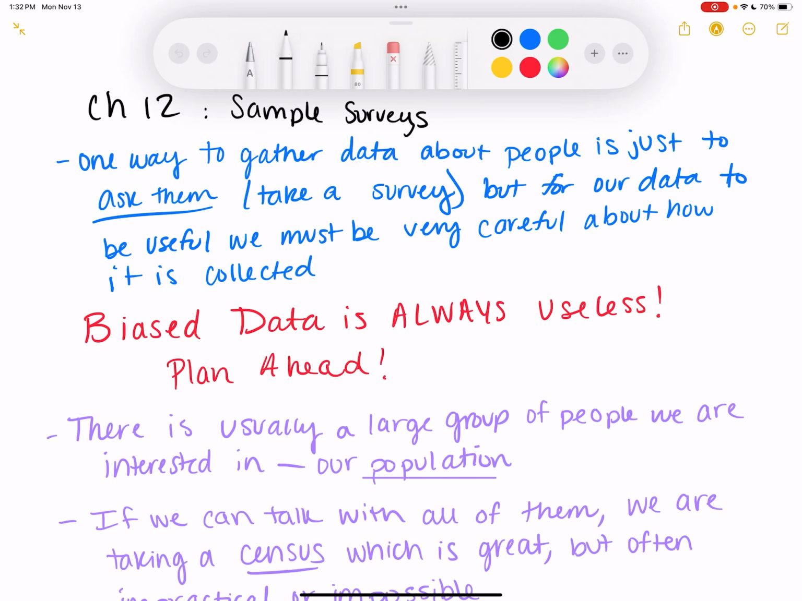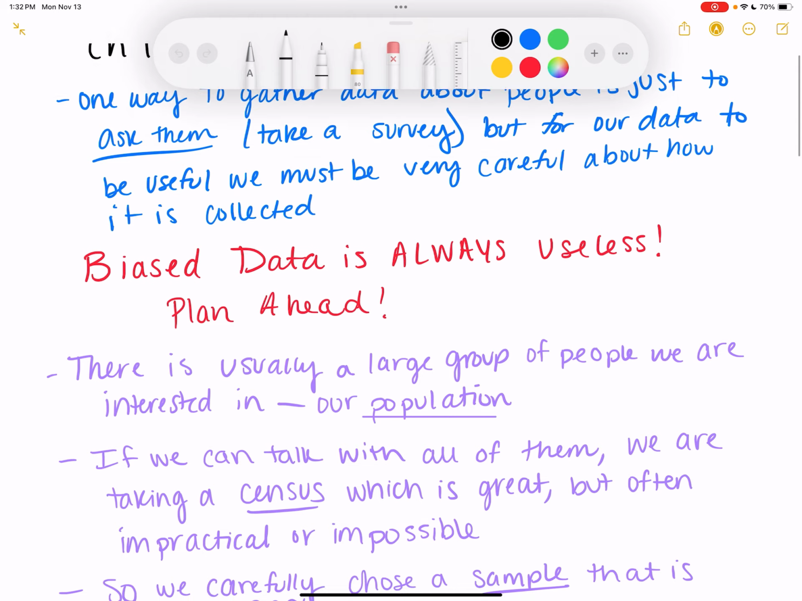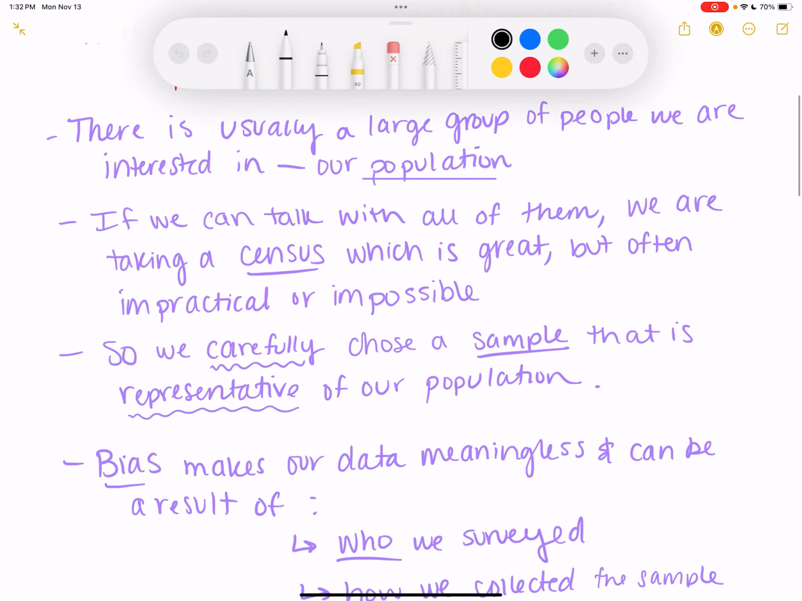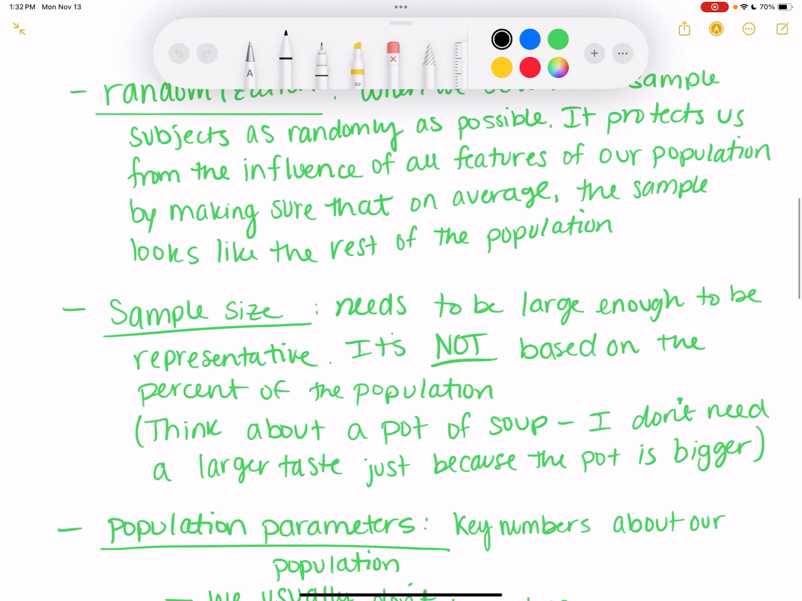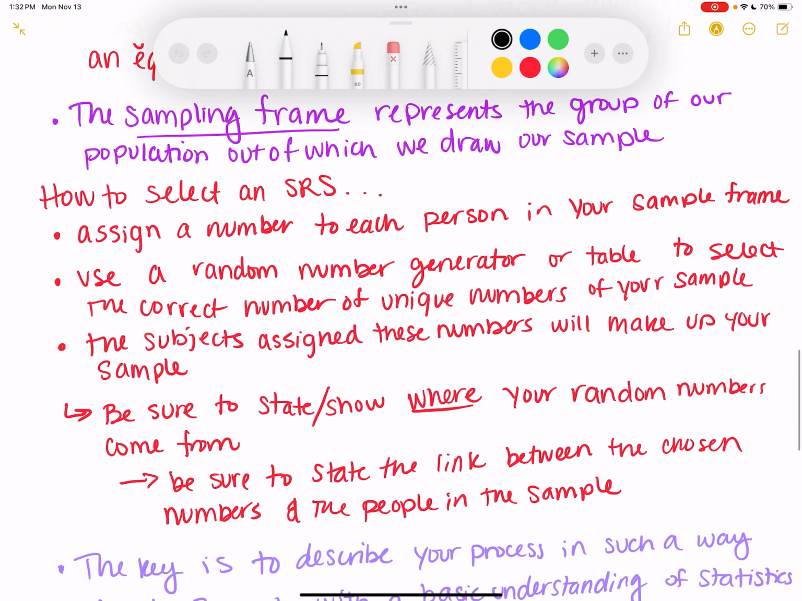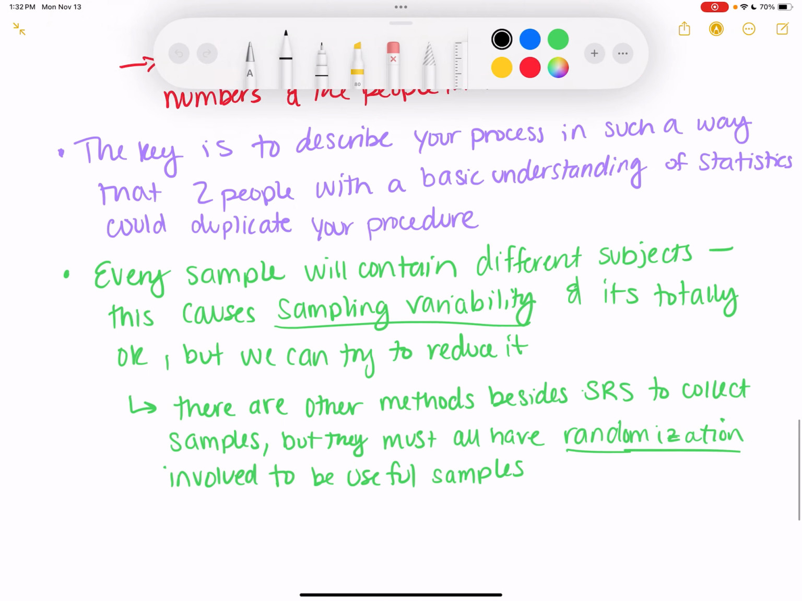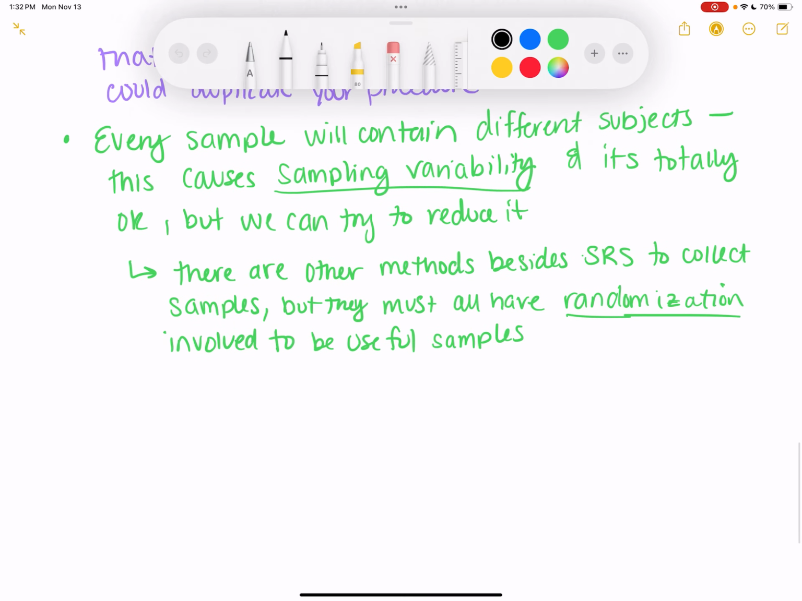We originally looked at, or we're looking at, sampling surveys. Obviously, biased data is always useless. We've looked at a little bit about bias, sample size, population parameters, simple random sample, which is one way to sample. We looked at how to select that. And so now we're moving into different types of sampling and then an example of what that would look like.